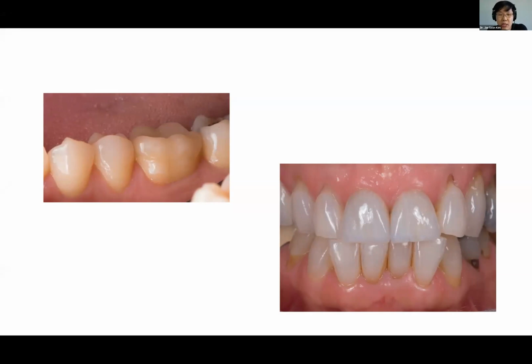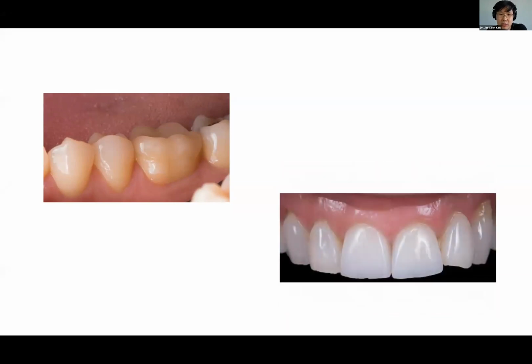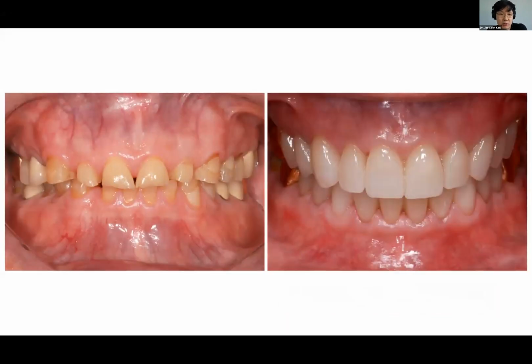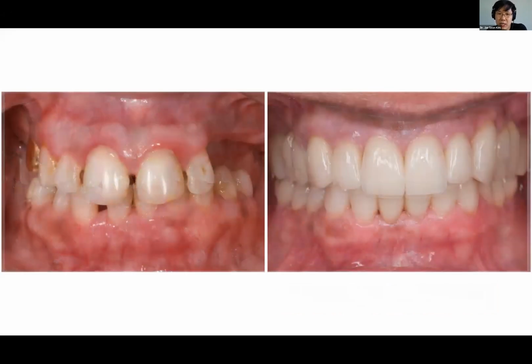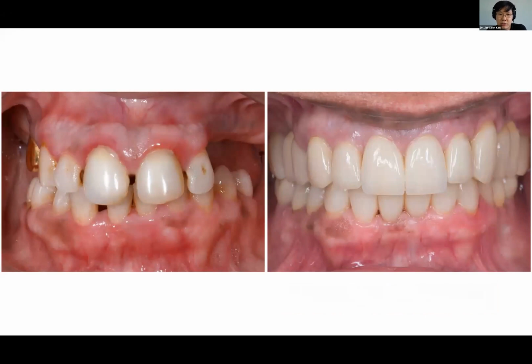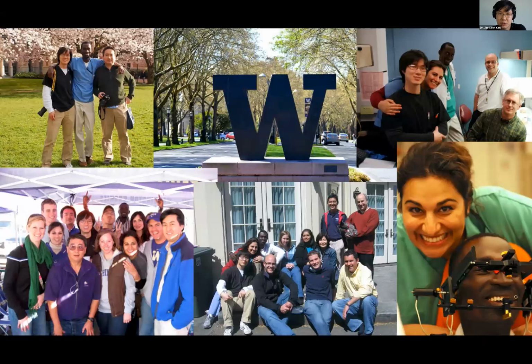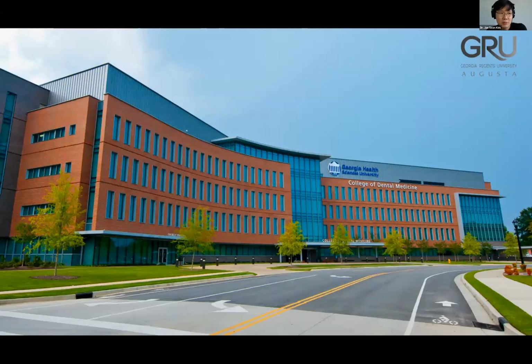Although I do enjoy doing single tooth dentistry, I still do enjoy doing oral rehabilitation or full mouth reconstructions. And as Dr. Hess has just mentioned, I did go to University of Washington for my PROS training. And what was interesting, when I finished my PROS residency in 2011, I moved across the country because I had a great opportunity and I got a job at Augusta University.